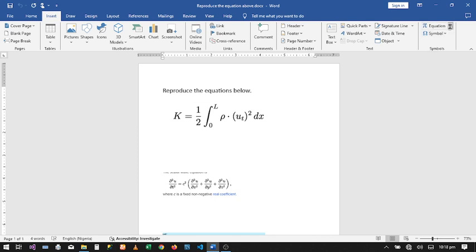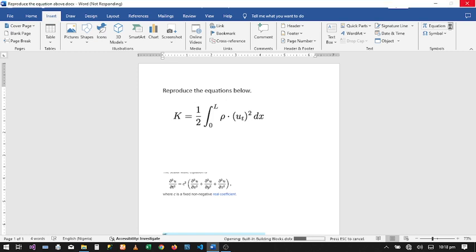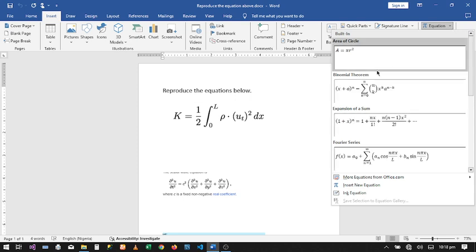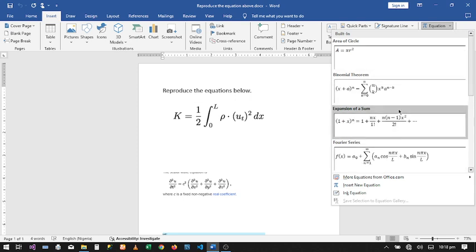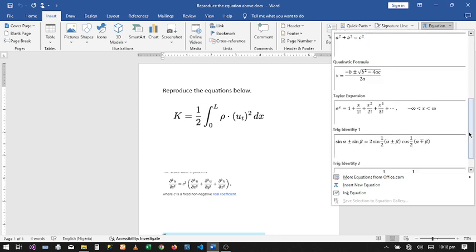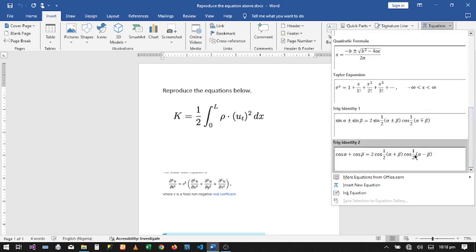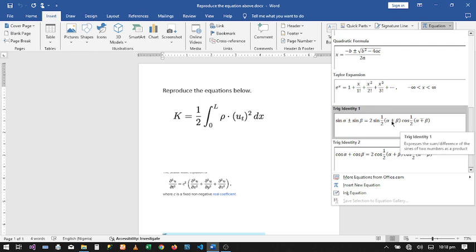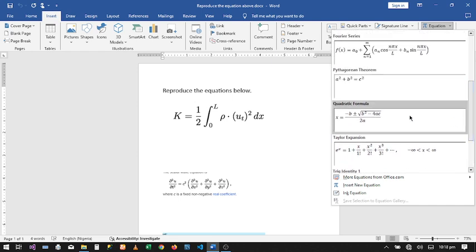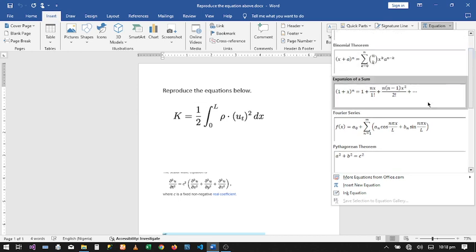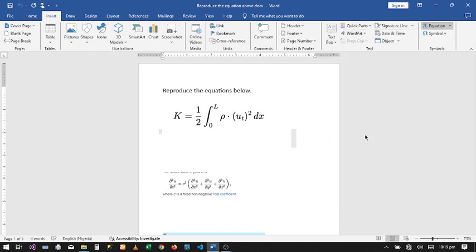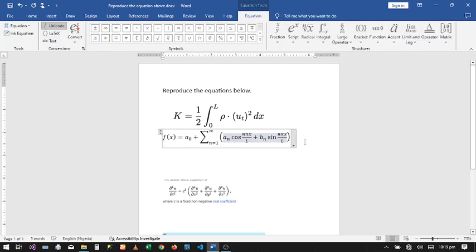So first, I would like us to explore some of the basic and most used equations that are available here. Before you start to create, you may like to choose from any of these if it matches your demand. So we have trigonometric identities, Taylor expansions, quadratic formula, Pythagorean theorem, Fourier series. If this is fine, you may go ahead and just pick it and it will automatically insert the equation for you.